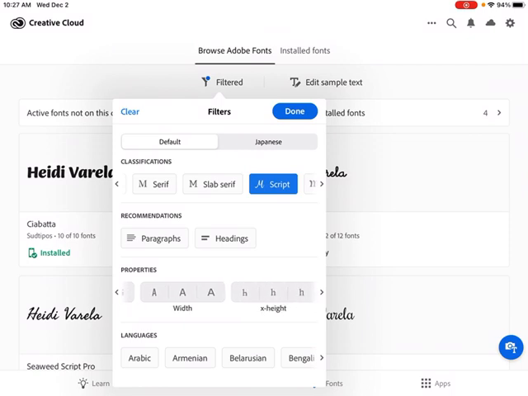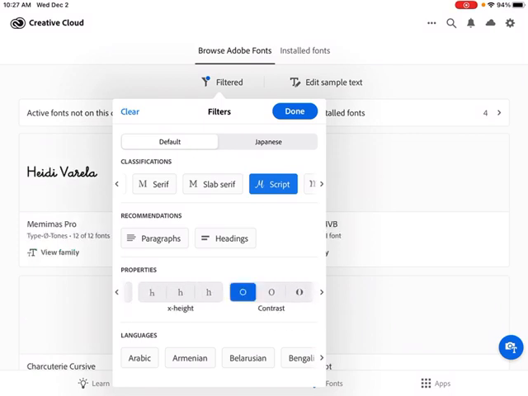Okay, then you can also search by properties. So the weight, the width, the height, maybe you want a tall font, maybe you want it to have a lot of contrast or no contrast. So it's really nice that you can check by that. So I might actually say, I don't want it to have any contrast because I know that I need to cut this out with the Cricut or something. So I'm going to pick that it doesn't have any contrast with the script.